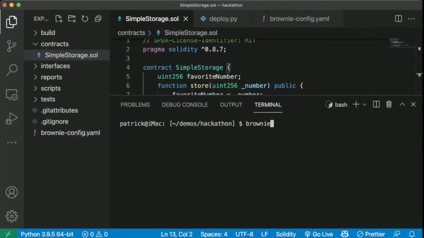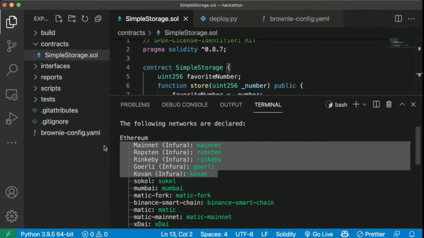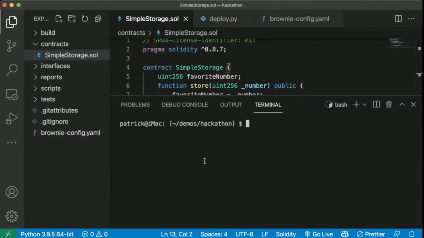Now, it comes with a whole bunch already. Mainnet, Ropsten, Rinkeby, Goerli, I actually don't know how to pronounce it, and then Kovan. And they have this Infura thing here. So Brownie knows that these are pretty common for people to use. And what you can do is create environment variables. Those of you who don't know too much about environment variables, I'm going to post a link in the chat to explain more about them.